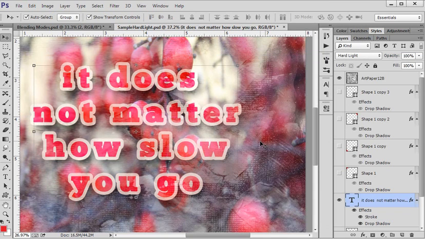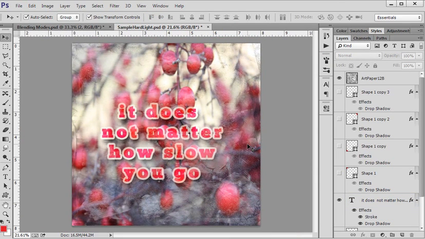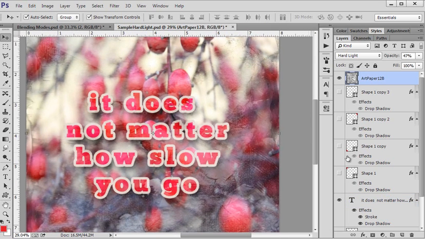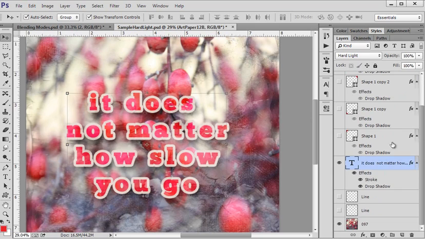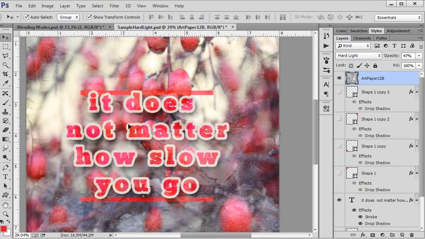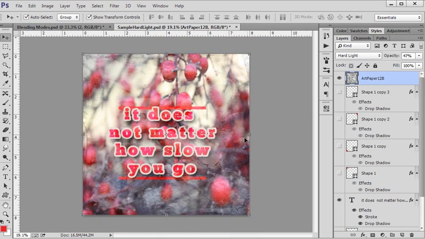Ooh, let's see which way we like it better. There's that, and we can go back a step. I kind of like it regular, but I did have my text as the hard light blending mode. And then I made two lines, and each of these lines is also a hard light blending mode. And it gave my letters something to kind of rest on. And I said, well, that's good.